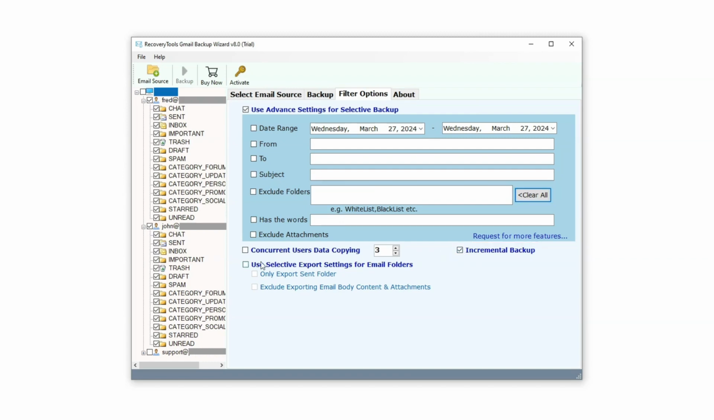Now, let's also explore the selective export settings for email folders filter. The first filter, only export sent folder, will backup only the sent folder and exclude other folders from the process. The second filter, exclude exporting email body content and attachments, will backup only email headers such as subject, date, from, sender, etc.